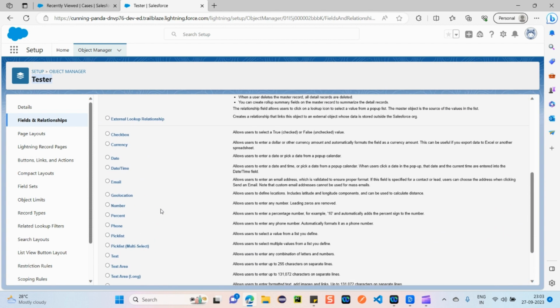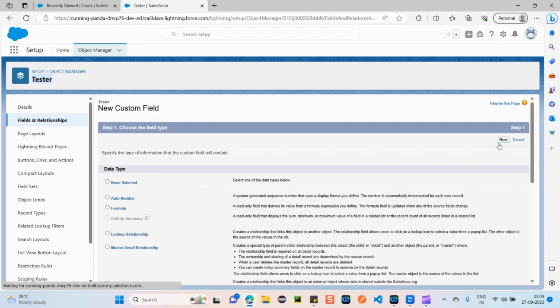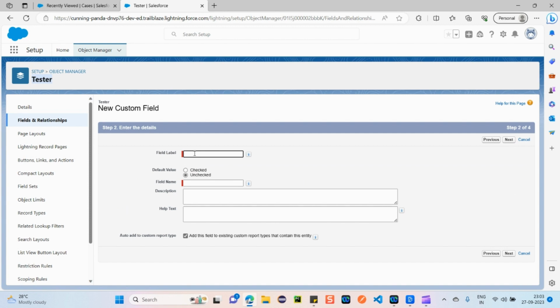For example, if I want to create a checkbox, just select that one and click on next. And here we want to provide the field name, so skill, we can provide skill. Default value, yes, it's asking whether by default it should be checked or unchecked. Obviously it should be unchecked only. If we want, we can provide some description, such as skilled automation tester.